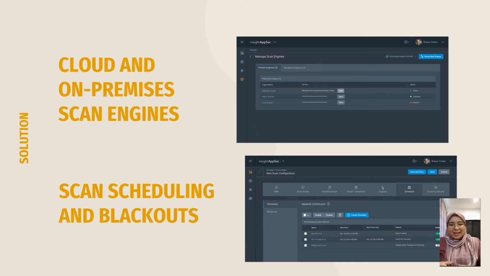And to complete these top-notch services provided by Rapid7, InsightAppSec also enables the organization that uses their services to use cloud and on-premises scan engines. This will enable early detection and give the organization the advantage of being able to fix their vulnerabilities from upcoming threats. Last but not least, scan scheduling and blackouts are also offered by Rapid7 inside the service.